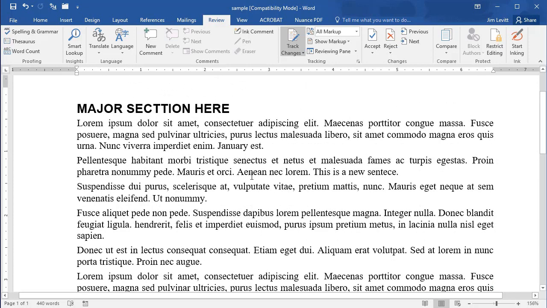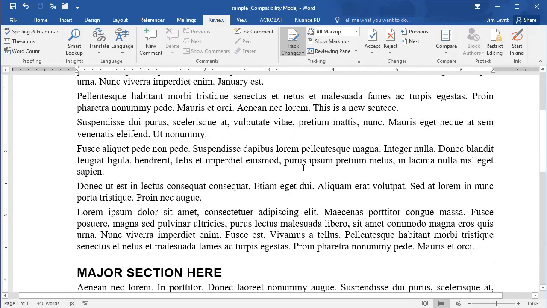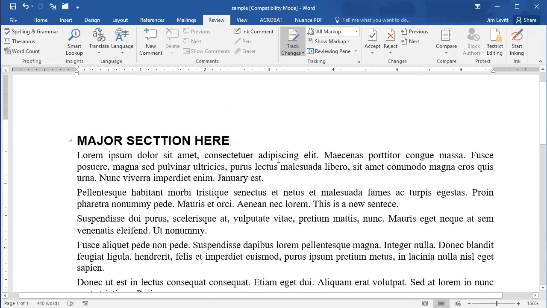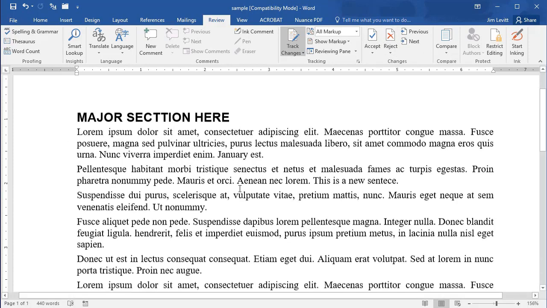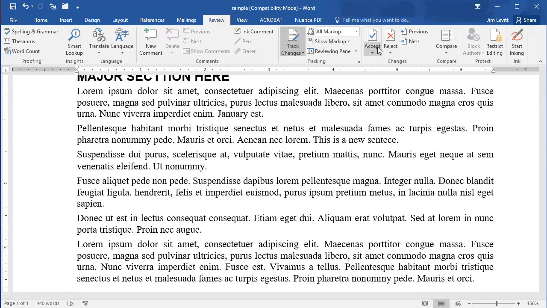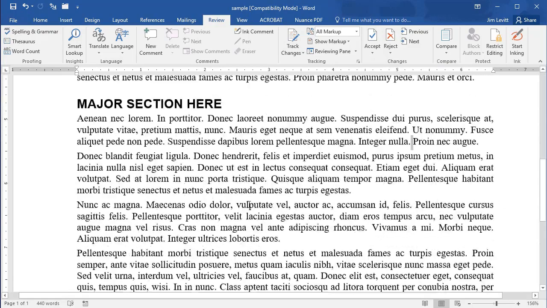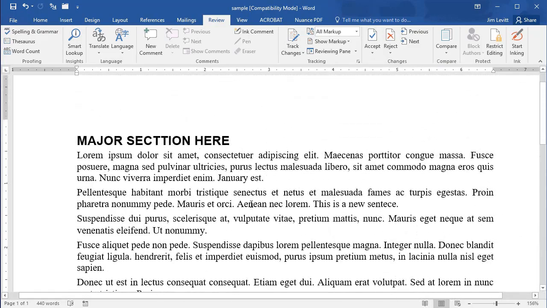It can be formatting changes. It can be actual words that are added, paragraphs added, deleted, edited, whatever you want to do. Now, if you want to turn off the tracking changes, the only way to do that is to accept or reject all changes. But if I like it the way it is right now, I can click on accept, and I can do accept all changes and stop tracking. If I do this, I'll turn that off right now.